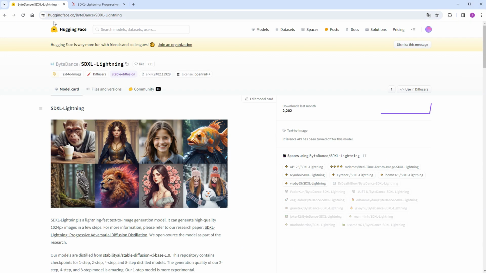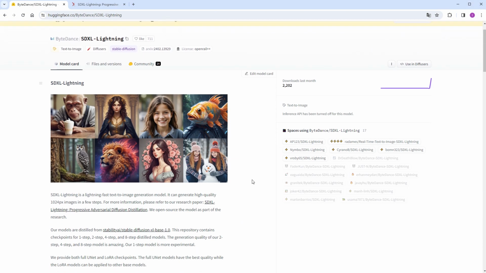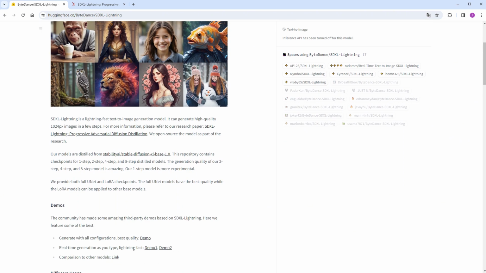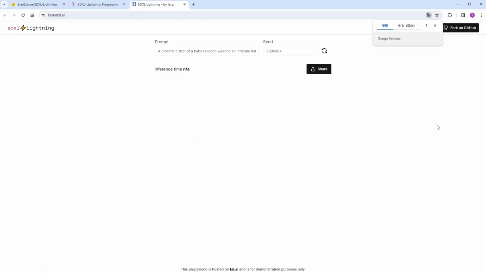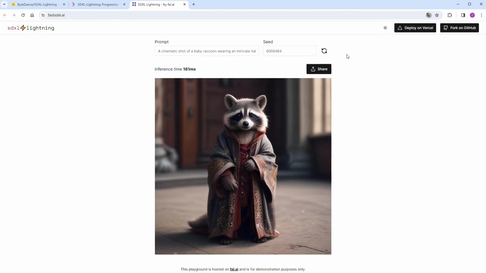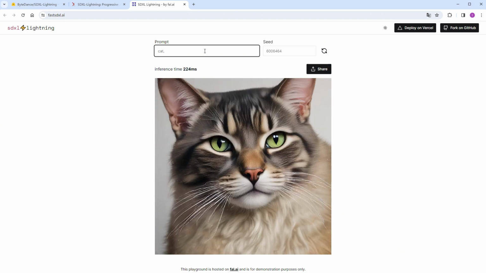Back to the homepage. There are two demo addresses below. The first one is a simple application, purely for running images. I won't demonstrate that. The second one is similar to Turbo's real-time painting, which is interesting. Let's see the effect. Delete the default prompts. I'll start by entering cat, and after a moment, a cat appears.